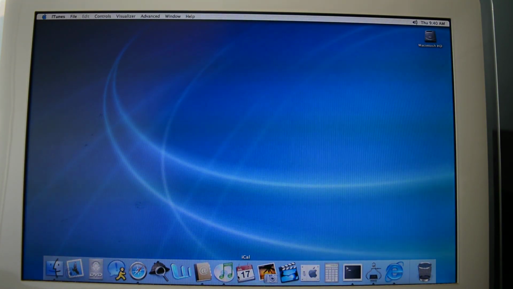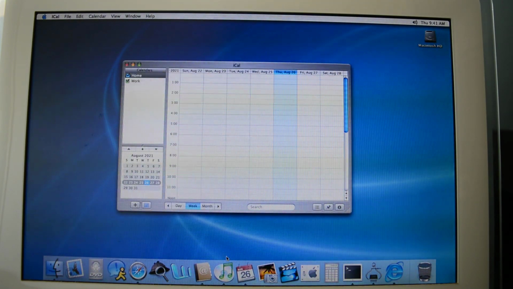So we have that. iCal. This is just going to be a calendar, but I think it might be interesting to look at anyways. Yeah, it's just a calendar. See, it's kind of the newer style too.